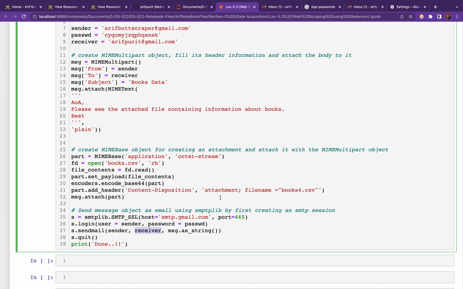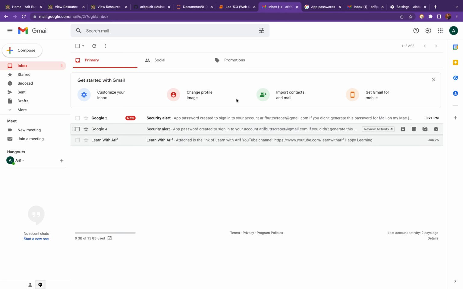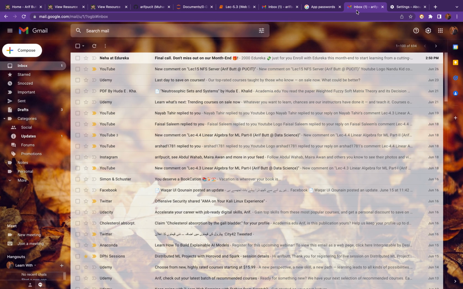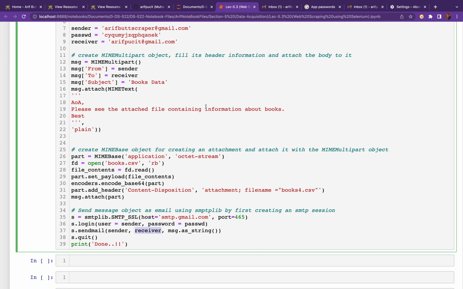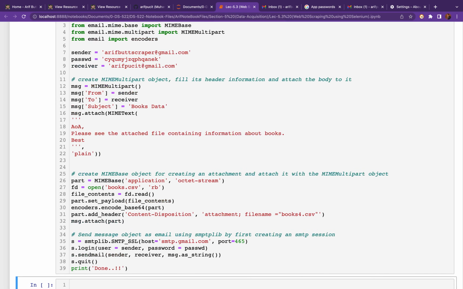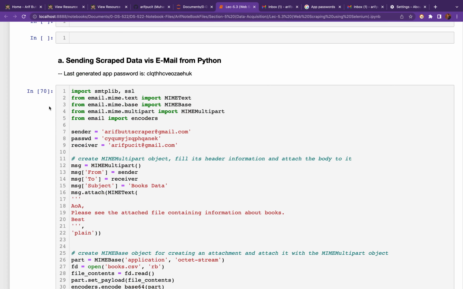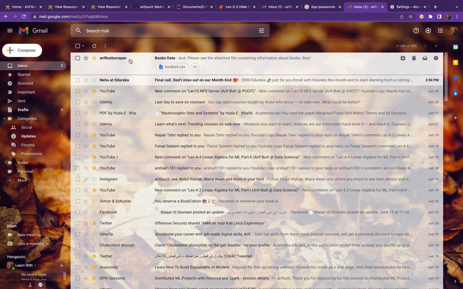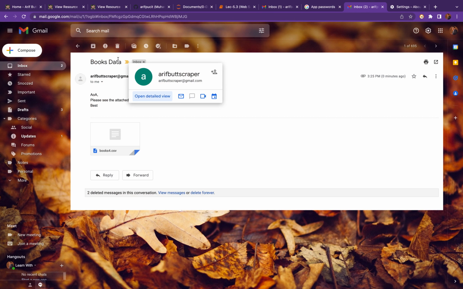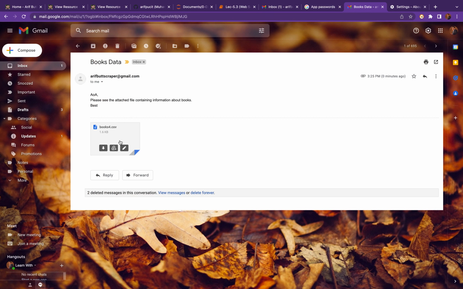Let me execute this code, and before I execute it, let me show you that this is the app from where I will be sending the message, and this is where I will be receiving it. So let me execute it. It is being executed, and now if I come over here, you see I have just received this. This is the message and this is the attachment. Great. Let me fall back over here.